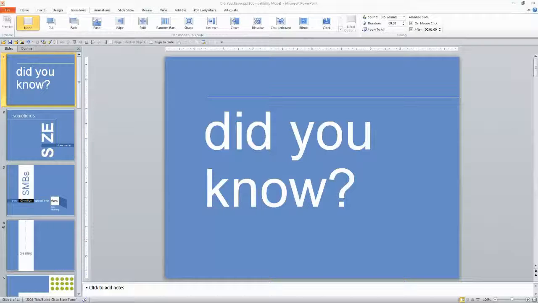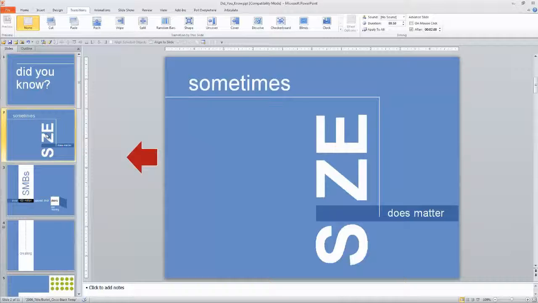One thing to keep in mind is the transition setting controls how one slide enters and how the preceding slide exits. So for example, if I add a transition to slide 2, it dictates how slide 1 leaves and slide 2 enters. So you just want to keep that in mind as we go through here.